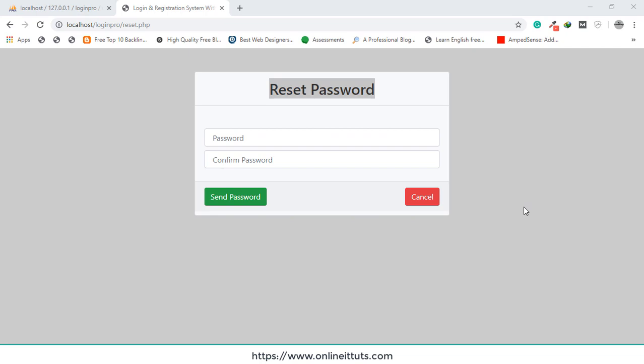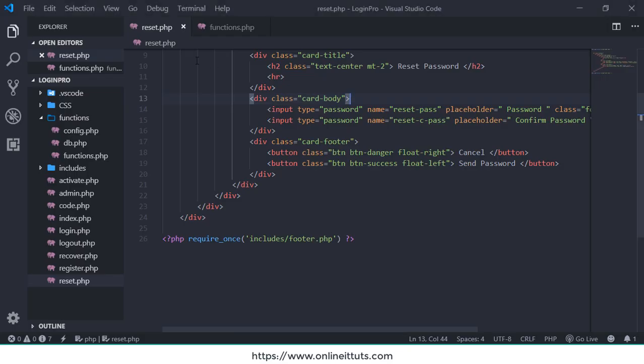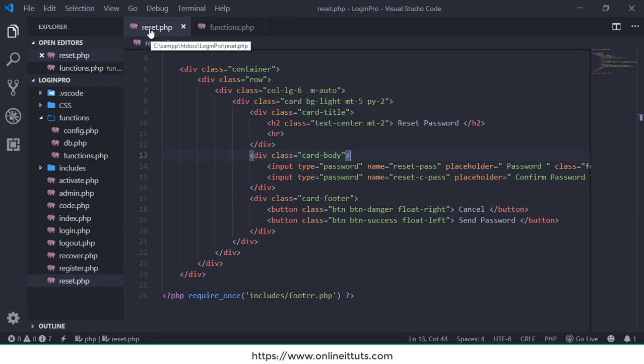Hello guys, welcome back. In this video we will discuss all about how we can update the password, and also the user will enter a new password to log in to our system. So we need to work on reset password, right? So I go to my code editor, and the first thing you need to do is open the reset.php file, right?